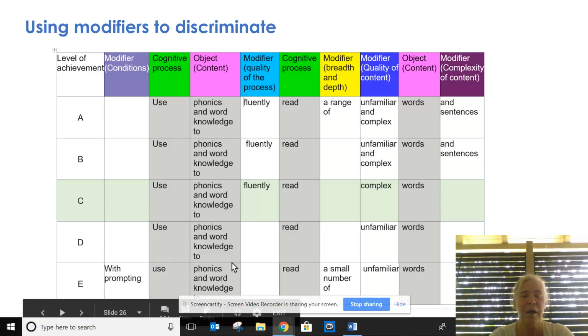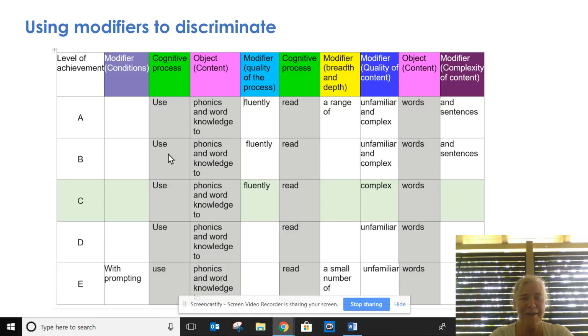Then if I go to the higher performing students, I can see that I've added to the level of complexity. Not only are they reading fluently, what they're reading is more complex. They're reading unfamiliar and complex words, and not only words, but sentences as well. And in the A standard, the breadth of their learning has broadened because they can now read a range of unfamiliar, complex words and sentences.